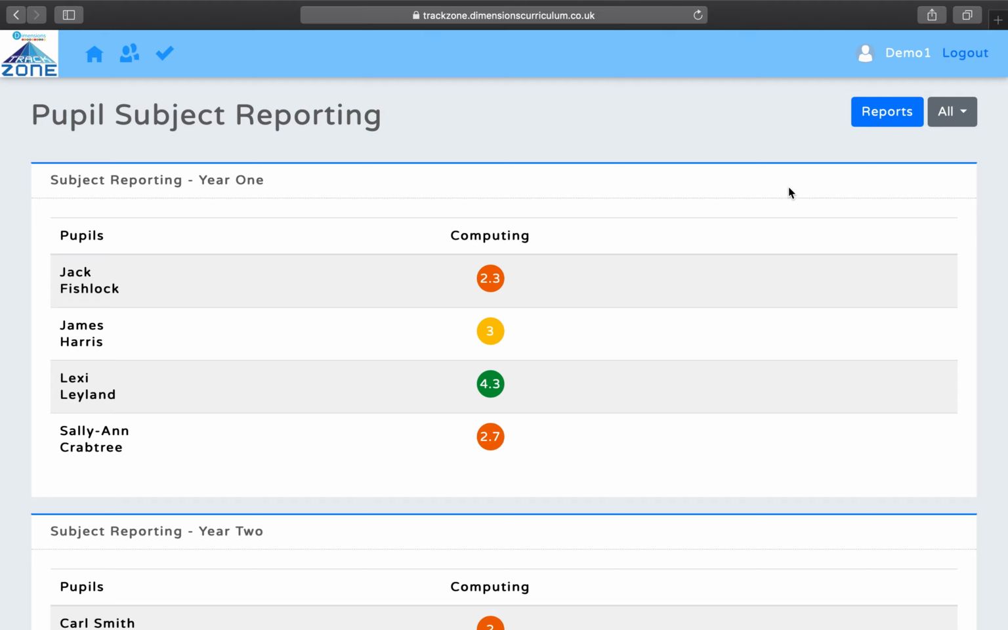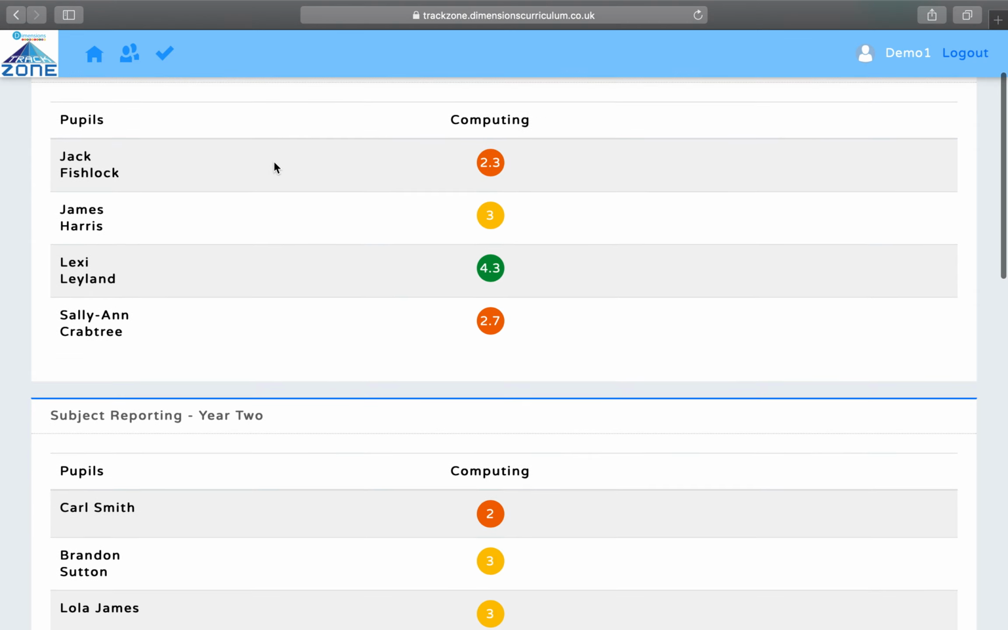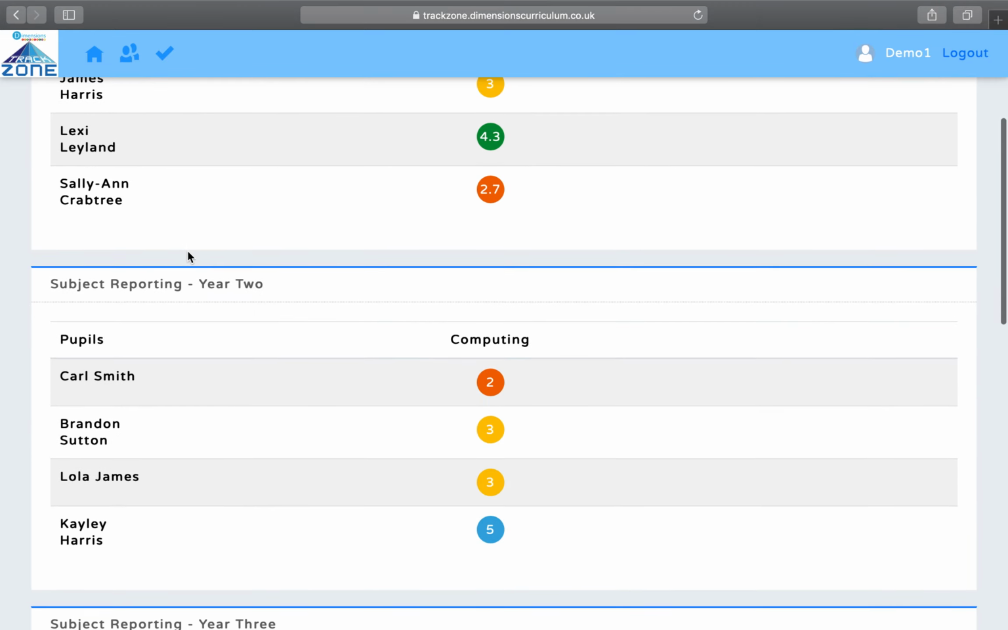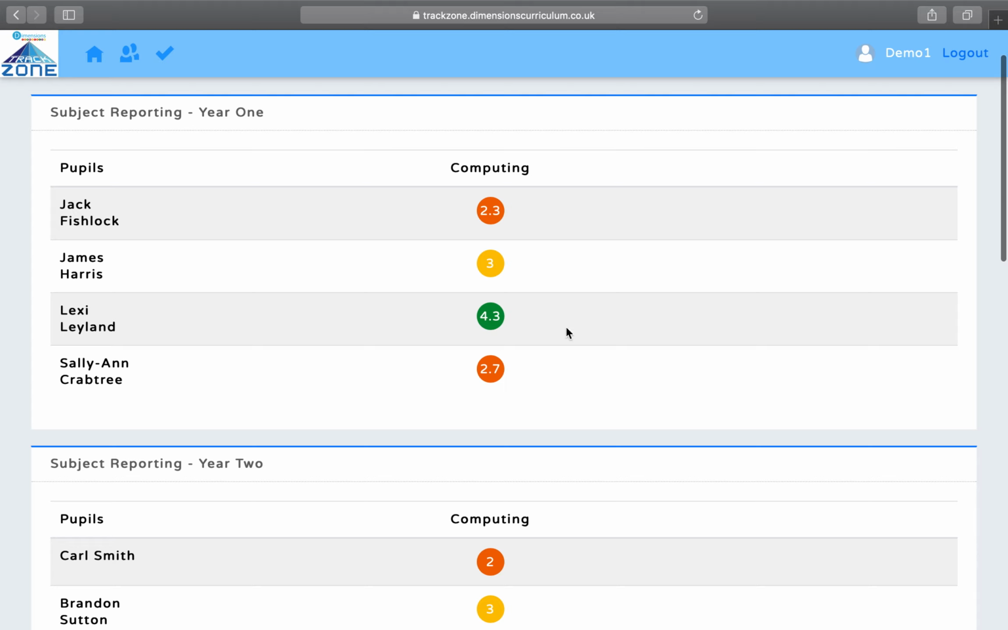you will see that because when I was inputted as a user, Trackzone was told I was a subject leader for computing, I can see all pupils in each year group and what their score is for computing. So I've only got a few pupils in for demo purposes, but here you will see a complete list of Year 1 and Year 2 and Year 3 and so on, and their score for computing. So you can quite clearly see here that Lexi Leyland is very secure in computing, whereas there are a couple of other pupils that perhaps we need to look into in greater depth or go and speak to the school teacher.